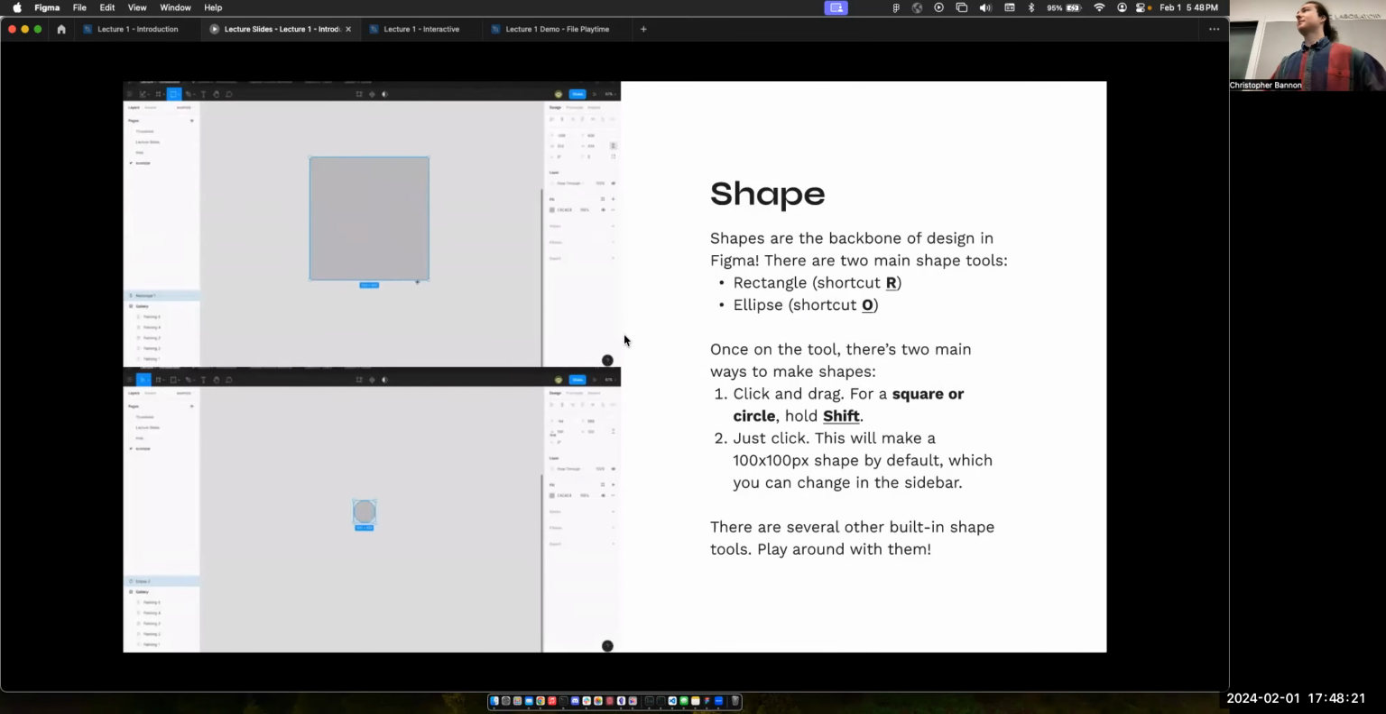Let's talk about shapes. Shapes are cool. We have two main shapes, the rectangle and the ellipse. Here are their shortcuts, R and O, respectively. And again, you can click and drag. What happens when we click and drag while holding Shift? Can anyone tell me? No?